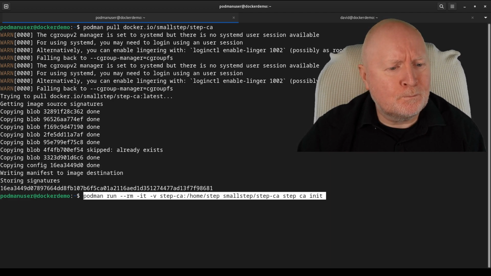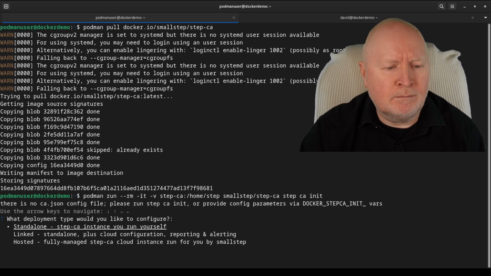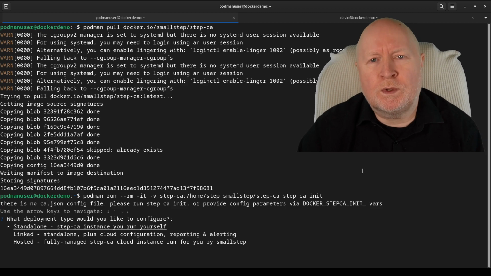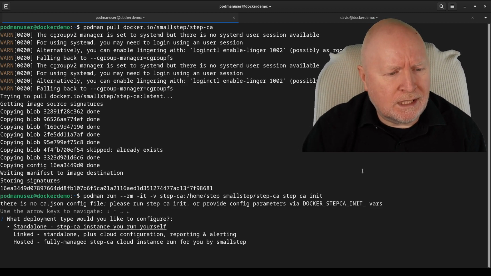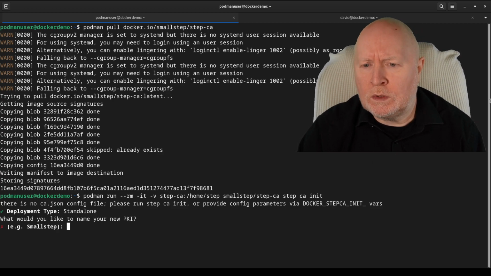So I'll hit return, and as I say, it'll just go through this process of asking us a series of questions. By default, it's asking what deployment type you want, and by default that's standalone, which is what I want. You can use the arrow keys to change that if you like, but I think it makes more sense to just leave it as is and then hit return to answer that. Then it wants to know what you actually want to call this.